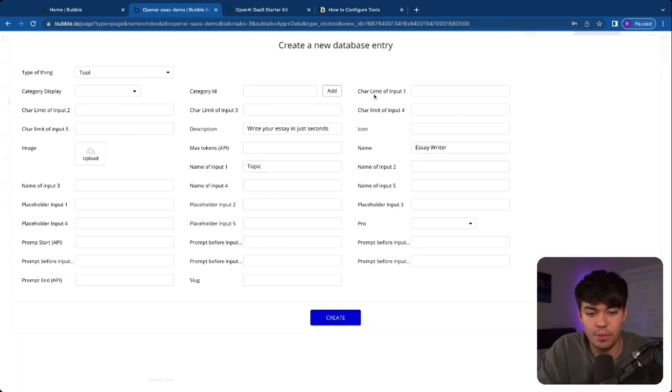Now, the next thing we're going to do is add a character limit for that input. So for topic, I don't see anybody really writing over 200 characters. Each letter is associated to a character. This is really just to make sure people stay within their token usage and don't just spam the application.